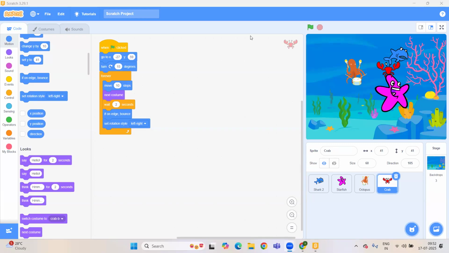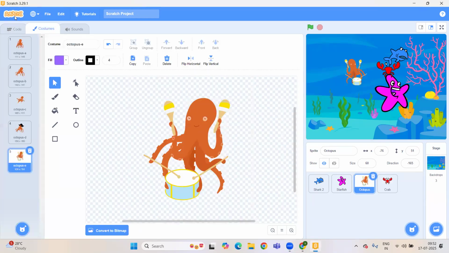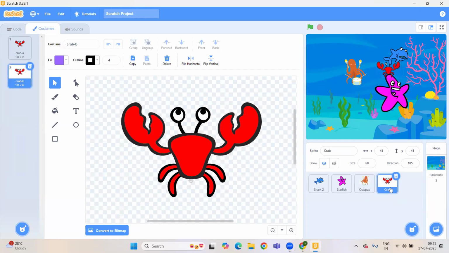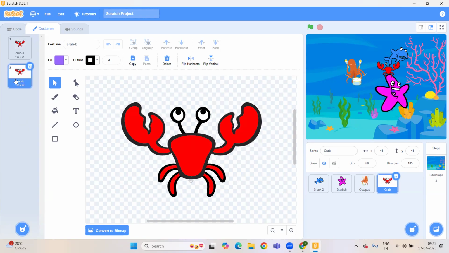You can see we have already used different costumes for octopus, because when I'm using this, or I can check in the costume, we have different costumes. And even if we go in the crab section, we have only two costumes. That's why it is using two effects only. These are similar, with minor differences here. Here, right, you can see this is a difference only in the costumes. So we are using costumes for animation effect here as well.